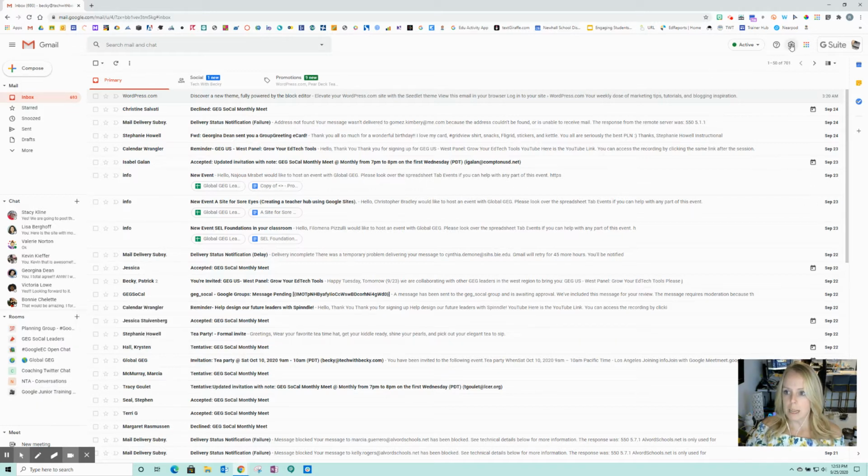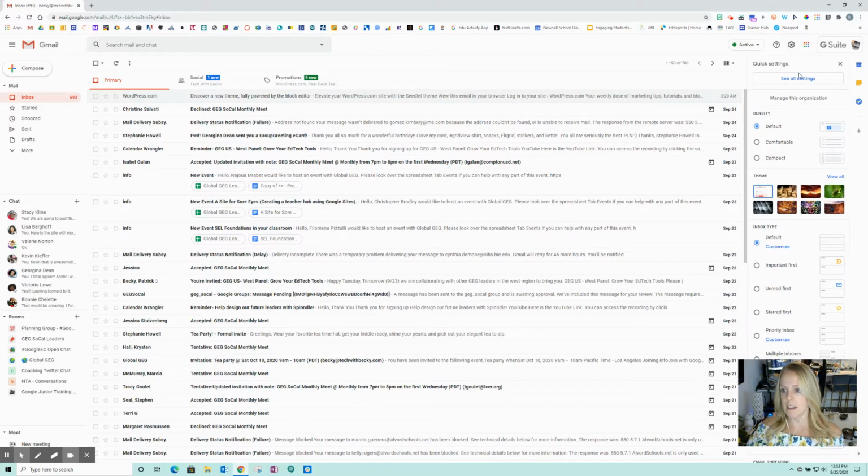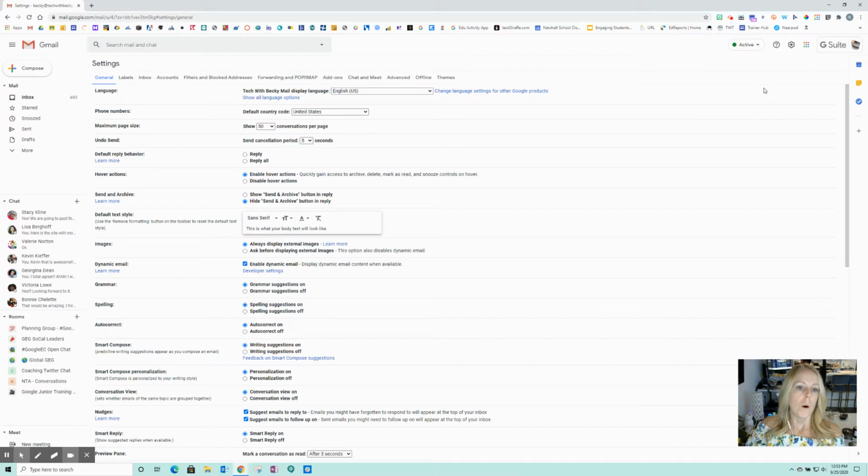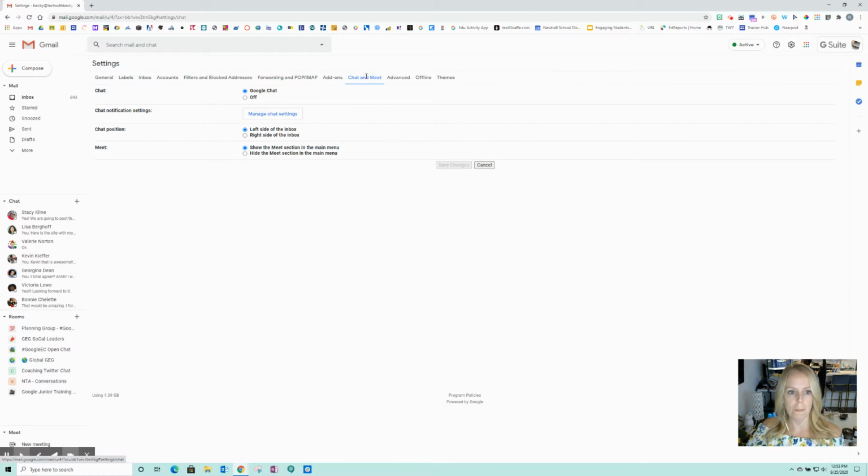I'm going to do that by coming up here into settings, and then I'm going to click on see all settings. Once I get into see all settings, I can click on the chat or meet. In this case, it may say Hangout, or it might still be living in advanced. I can't quite remember on ours, but it's going to be in one of these two. And I'm going to move it to the right-hand side.